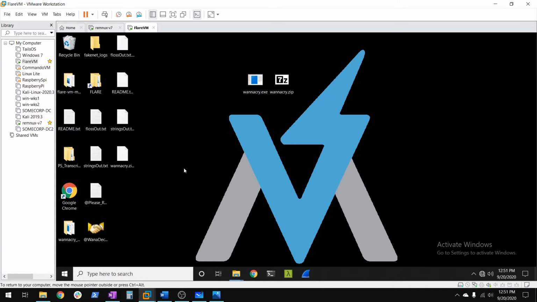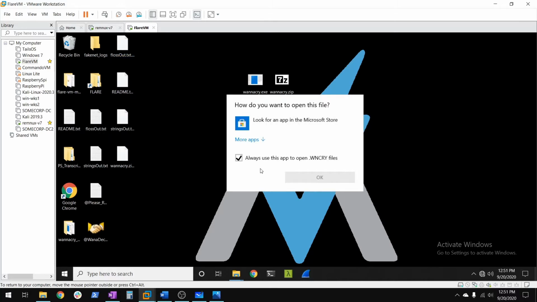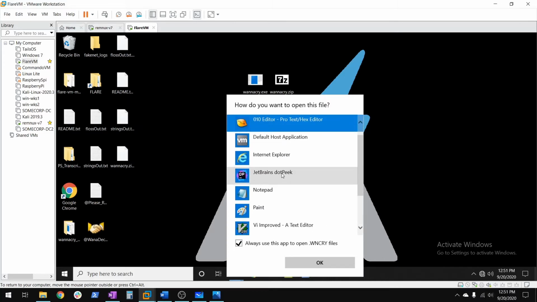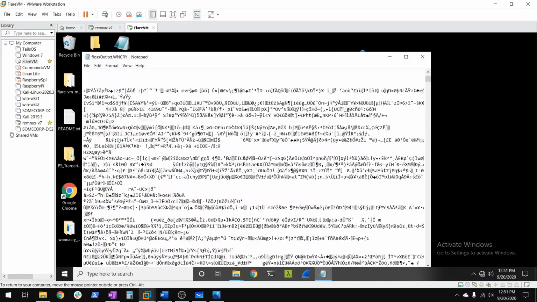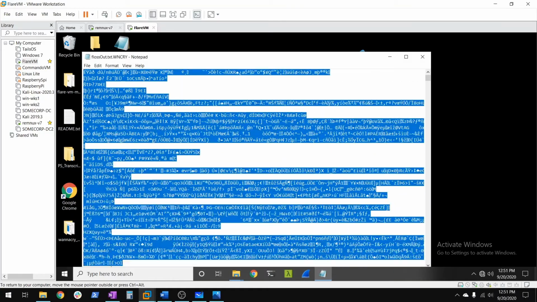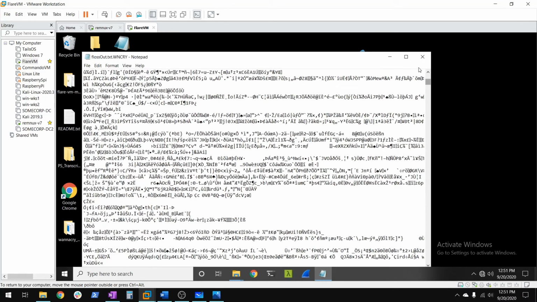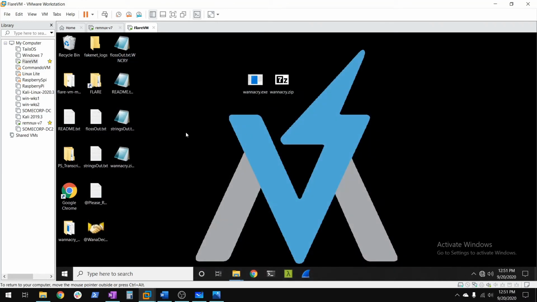Oh, and we've already got some indicators right here, right? We have this wannadecryptor.exe, and it looks like every file that was on my desktop now has a .wncry extension appended, and it looks like I won't be able to even open these up. Remember, this was a text file. This was just the FLOSS output, right? So, oh no, looks like WannaCry, and we've got just this garbled junk, right? Okay, so this is definitely a ransomware attack when you detonate this.